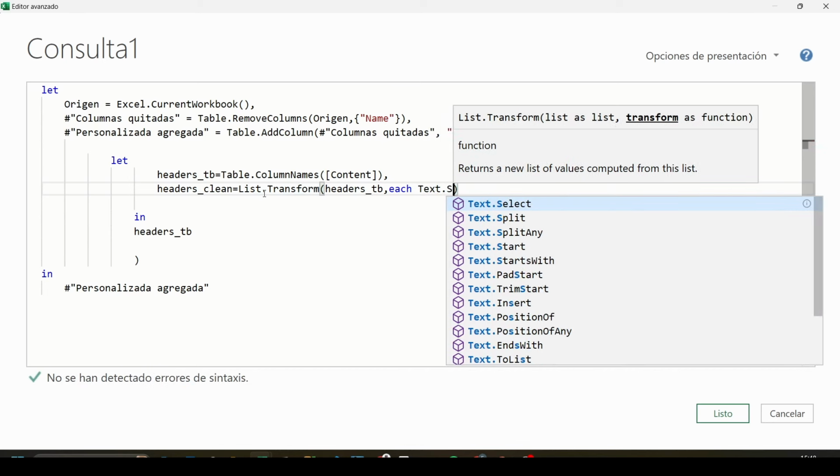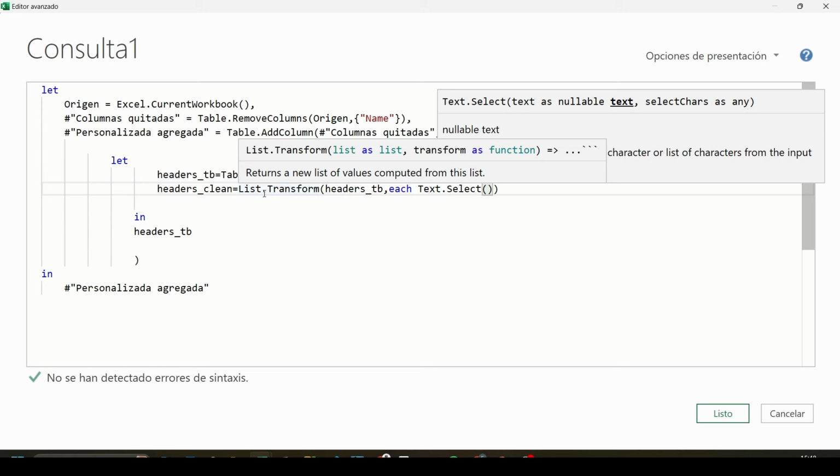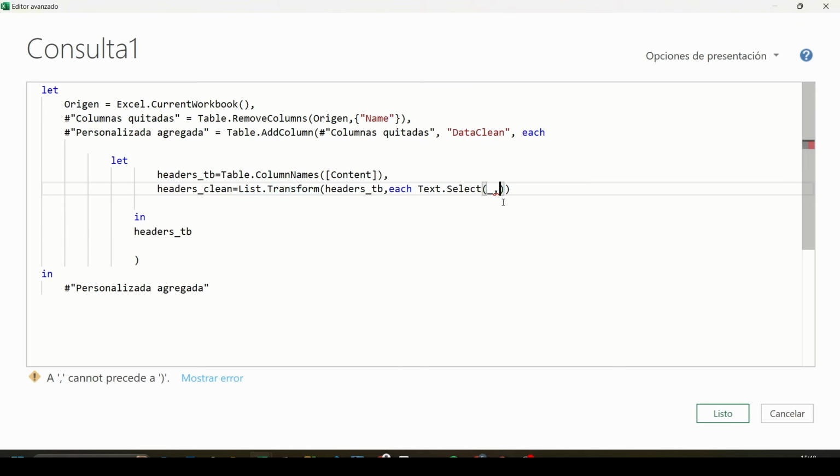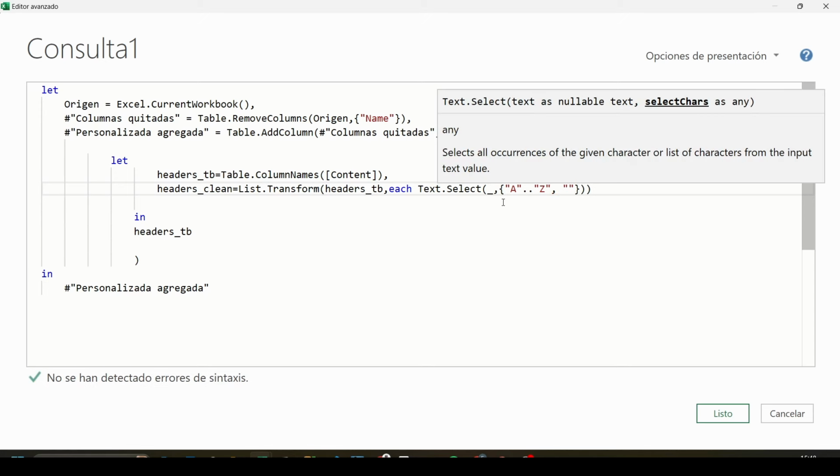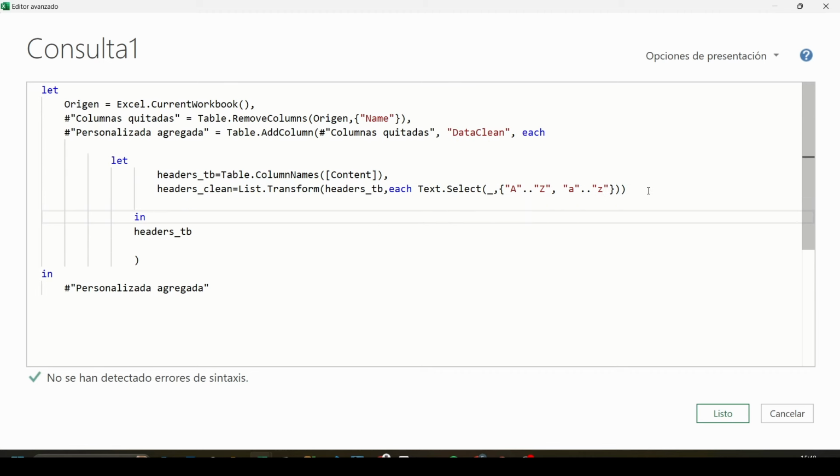I'm going to use Text.Select. In this Text.Select, I'll use underscore, which is the default variable used by each. Each is an iterator within this context. So what do I want to keep? I want to keep just the text. To keep the text, I need to declare a list with those characters. So I'm going to select everything from A to Z, in both uppercase and lowercase, because M language is case sensitive, which means it distinguishes between uppercase and lowercase.